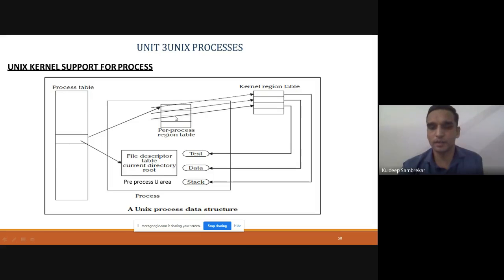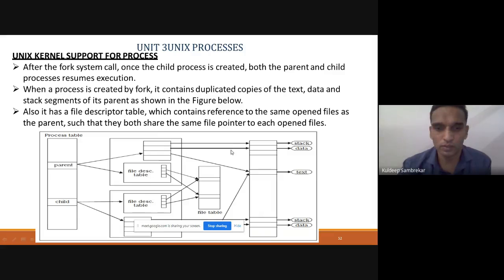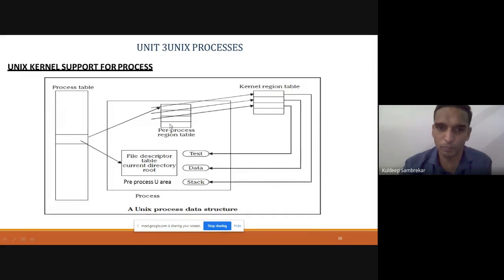Now, the per-process region table is a table which in turn later points to the kernel region table. But before pointing to the kernel region table, the per-process region table segregates the information into the various segments. If the program has machine-level instructions, the memory should be allocated from the text segment. If it has initialized data, it should be allocated from the data segment. If it is in the main program, it should be allocated from the stack segment. Like this, it is first pre-processed. After pre-processing, it has a pointer which points to the kernel region table.